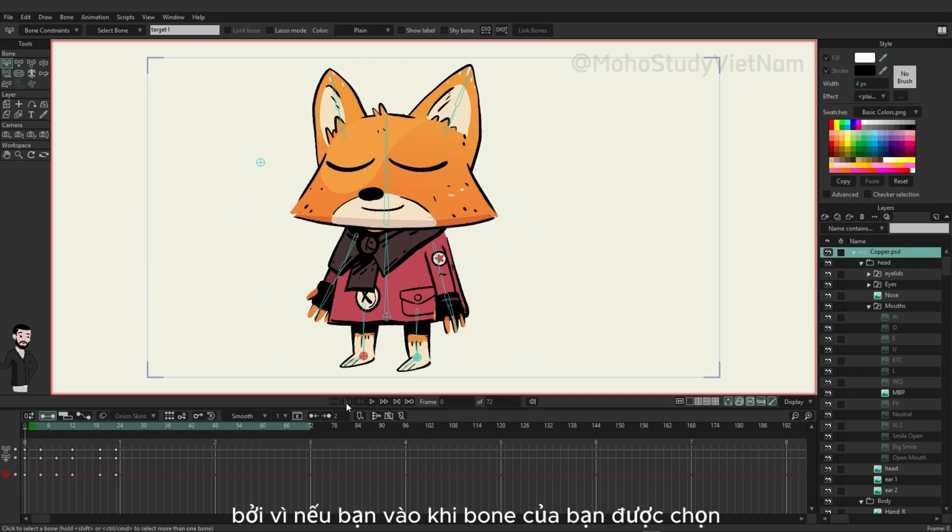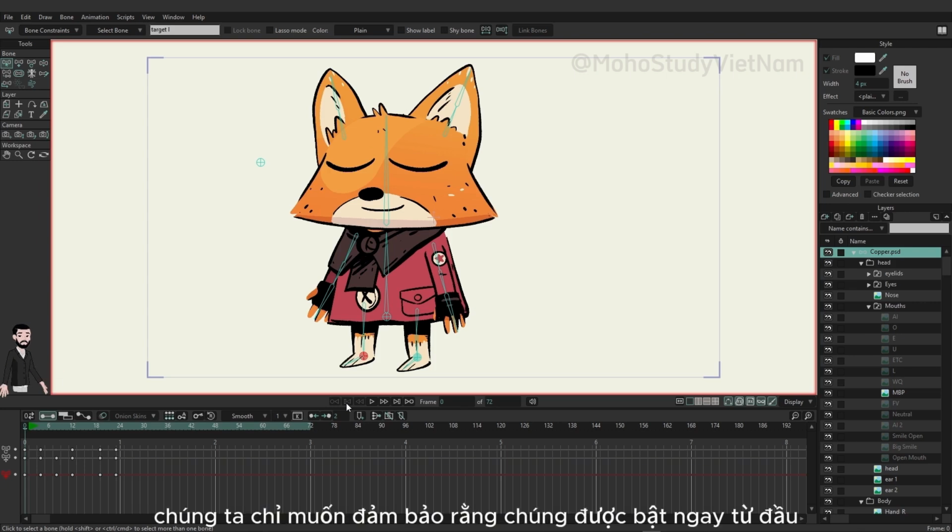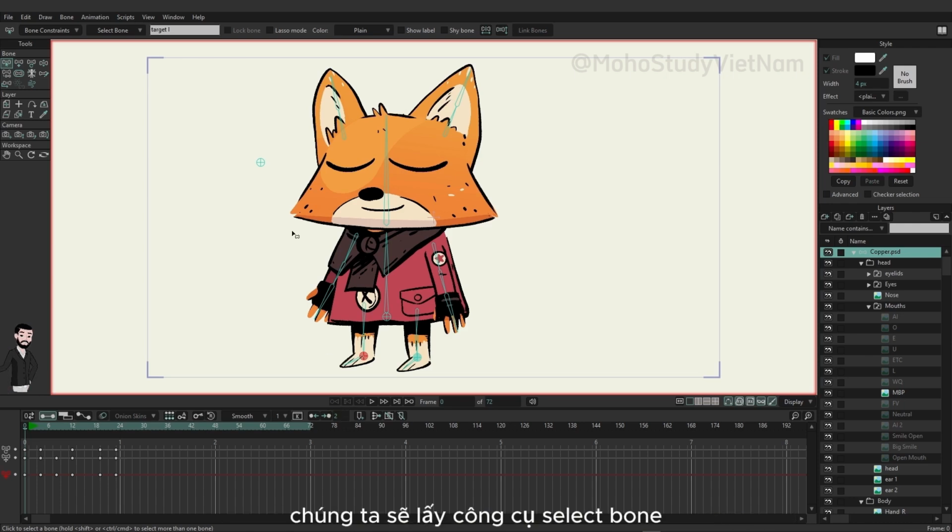Because if you go in with your bone selected and add your dynamics to it, let's say at frame 24 or anywhere past frame 0, you will actually be animating the dynamics to turn on and off. And right now, we just want to make sure they're on at the beginning. So on frame 0, we're going to take the Select Bone tool, lasso one pair of bones, hold shift, and then lasso the other pair.